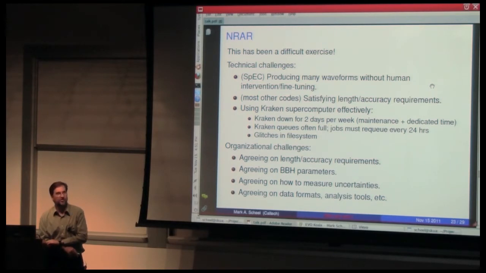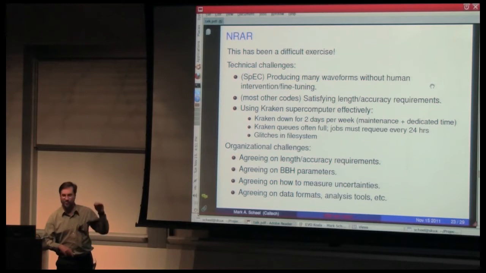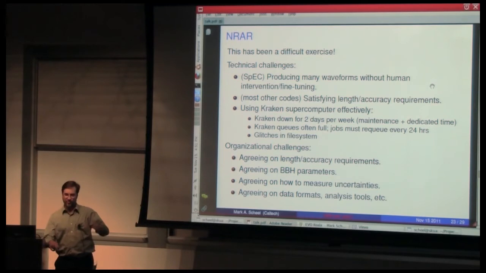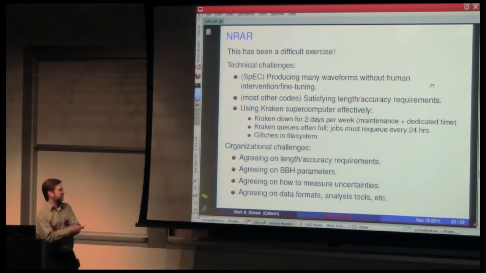So for instance, what we decided to do for the first round of this NRAR is concentrate on mass ratios which are sort of moderate, so there's no 100-to-1s in there or anything like that. So mass ratios of 3-to-1 or 6-to-1 or something like that, and spins of somewhere around 0.5, no spins of 0.97 for the parameters, because we wanted to make it something that we get a lot of waveforms out of without a huge amount of difficulty.